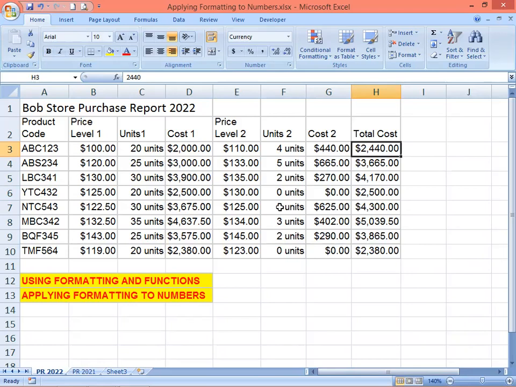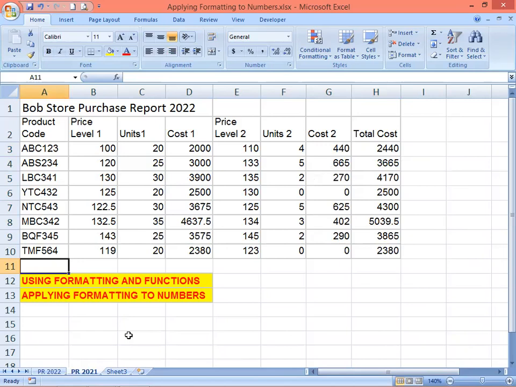So what we're going to do is apply the new custom format to the 2021 purchase report for Bob Store. Just click the other sheet right here in the bottom tab, 2021, right here. We already saved the units format we just created in the Format Cells. So highlight the units column using the shift plus click and control click methods.